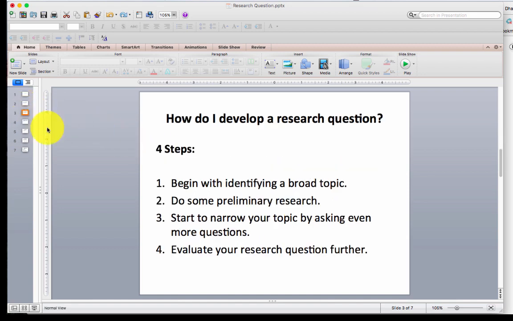Okay, now, how do you develop a good research question? There are 4 steps I'm going to walk you through now. Just to spell them out for you, the first one is identifying a broad topic. Then in step 2, you're going to do some preliminary research to hone that topic down and get some more focus. Then you're going to focus it even more by continuing to ask some questions pertaining to the research question and see if you can hone it down to something a little more specific. And then the last step is evaluating your research question even further, and seeing if it meets a couple of criteria that I will share with you in a minute.